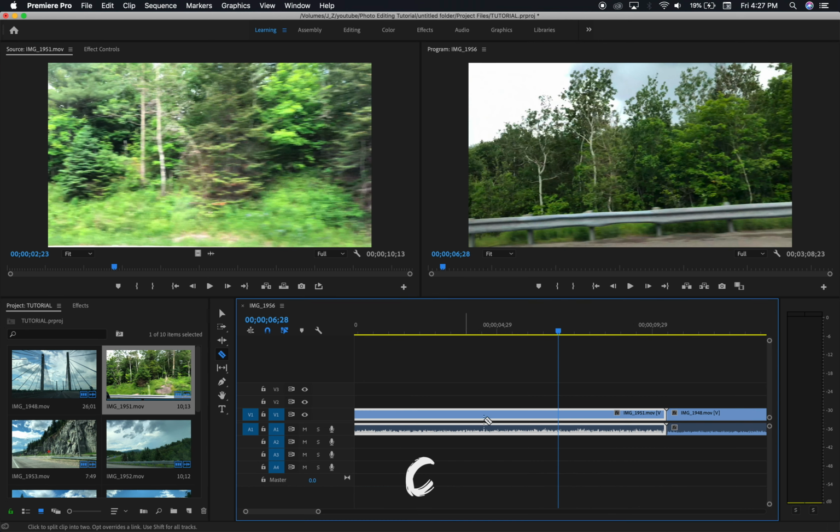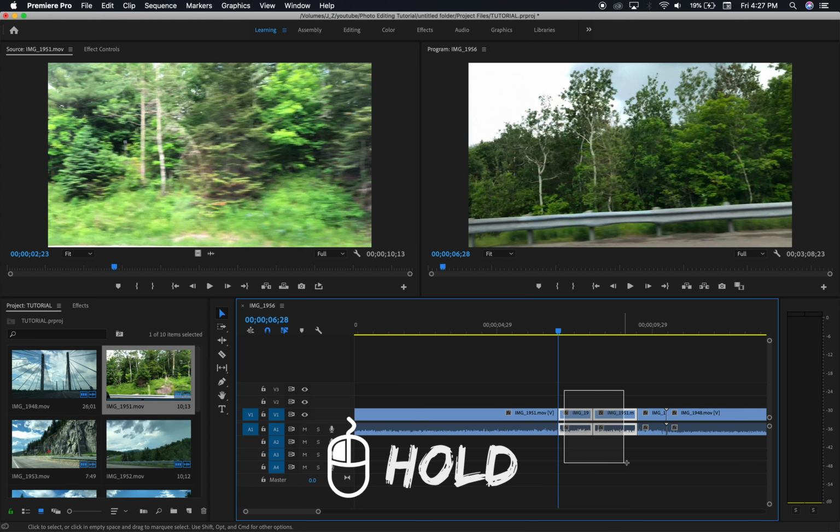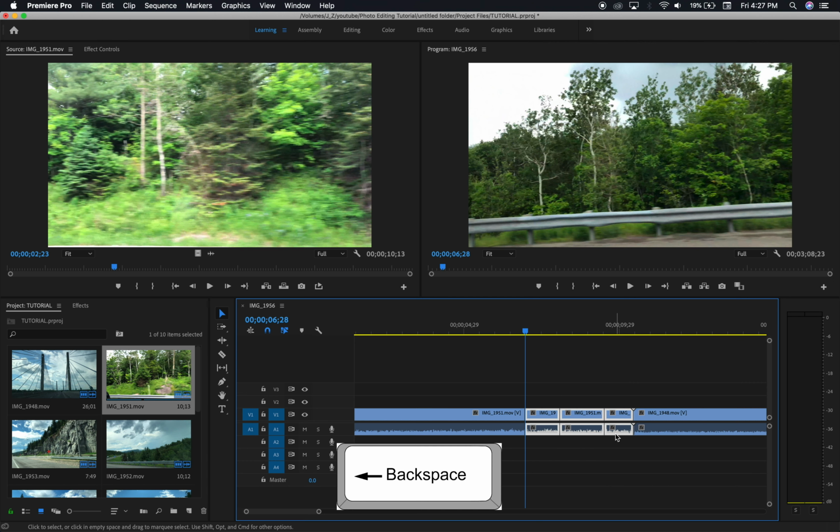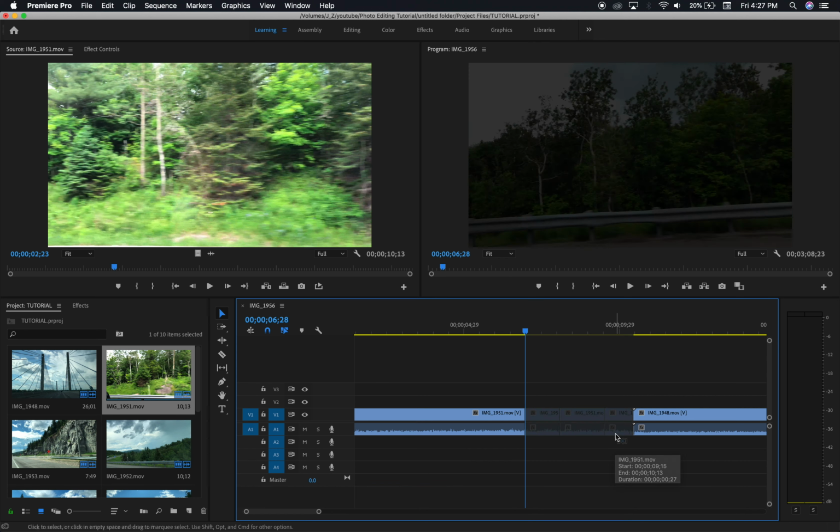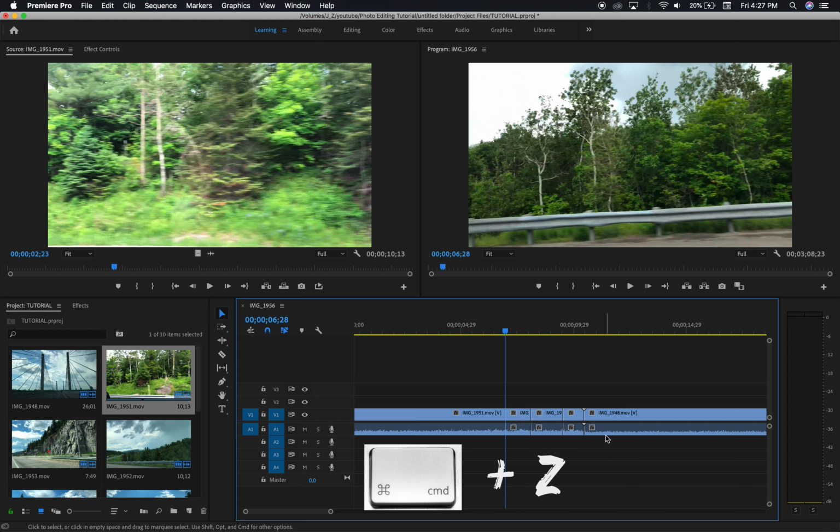You press C to cut. You press V to get back to the normal mouse, and you can select multiple tracks just like that, just holding the left button on the mouse and just going around. You can also press backspace or delete on Mac to remove the track that you don't want, and press command Z to bring it back.